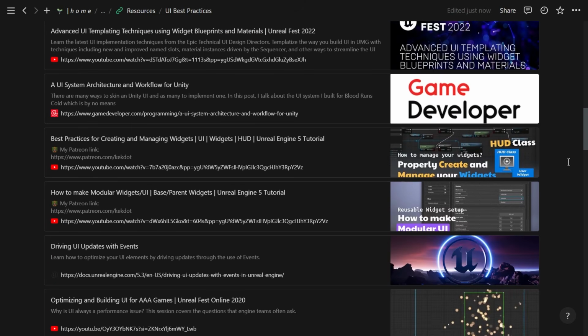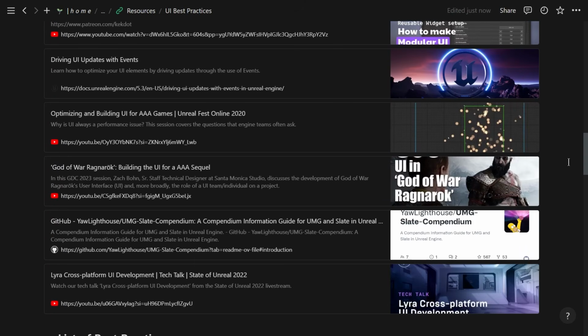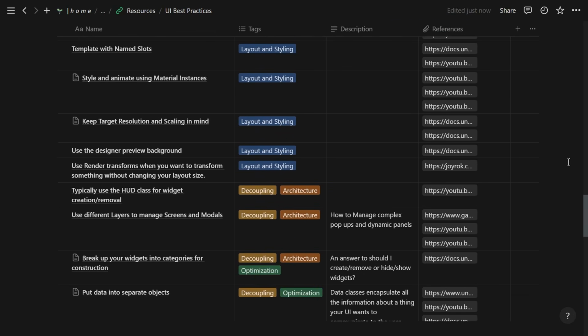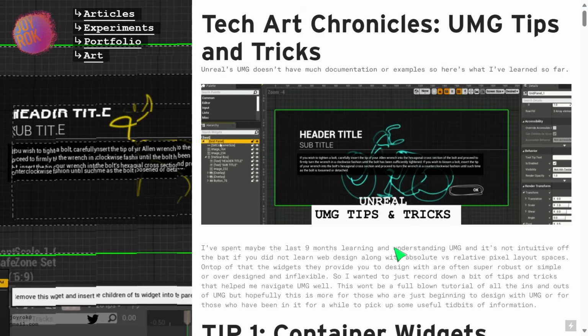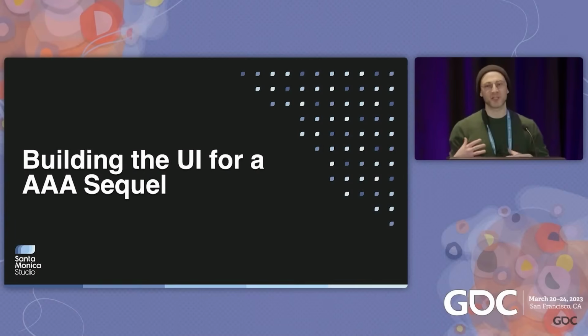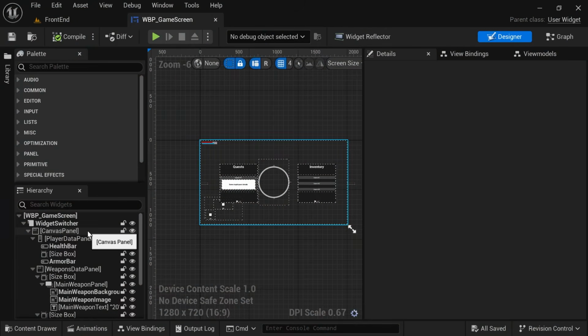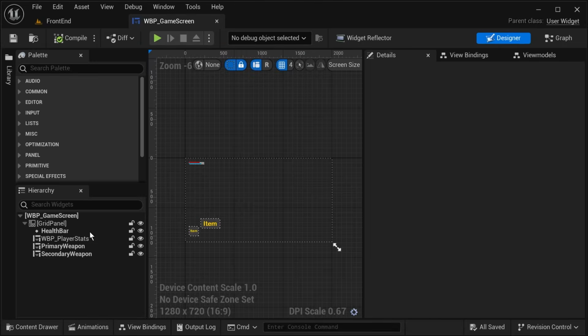So for the past 3 to 4 weeks, I did some research about the best UI practices from multiple sources, which I'll be linking in the description. To demonstrate the importance of these practices, we're going to take a look at this simple UI system, which is written in 2 ways. One that doesn't follow these practices, and the other does.